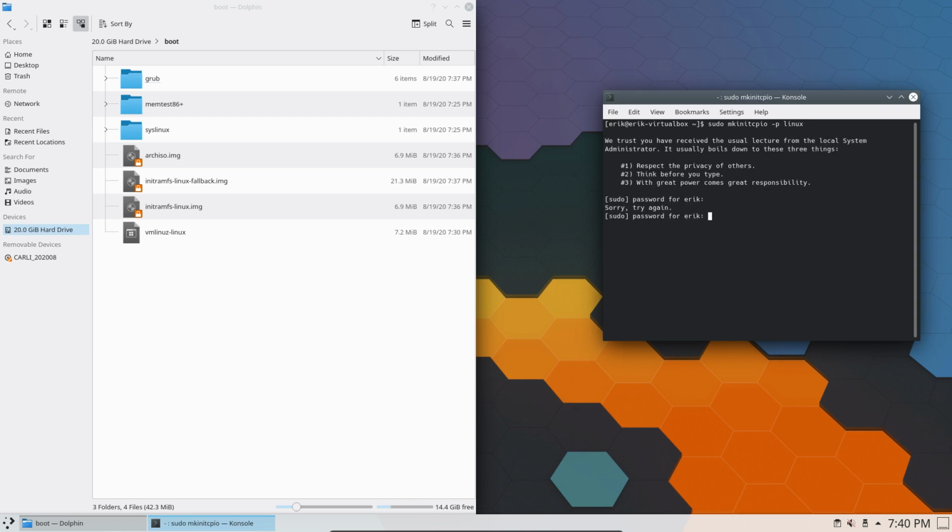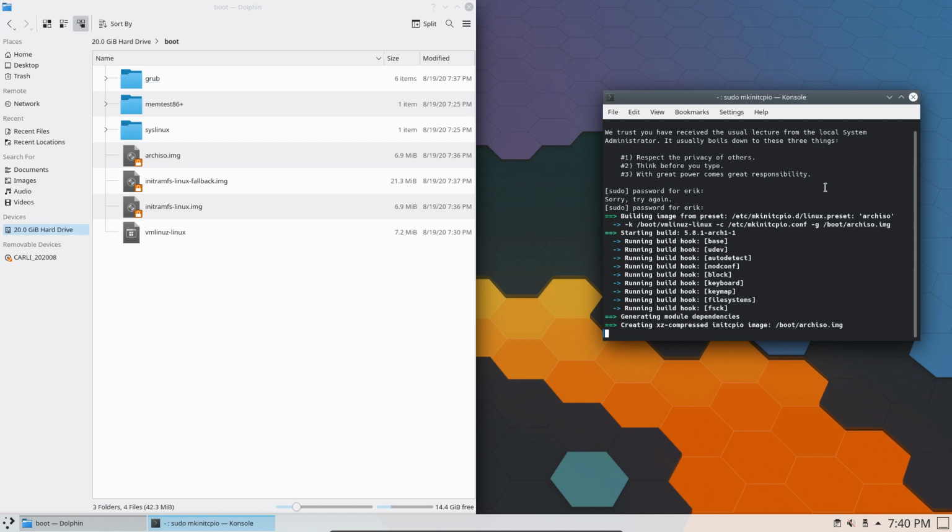Oh yeah, difficult password. Now look at the hour. 7:40, right? 7:36, 7:37, 7:30. Look at that. But 7:40 is now. Enter. It's going to build the Arch ISO. It's just reading the preset, right?